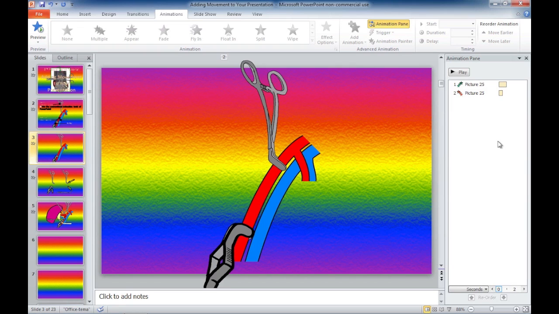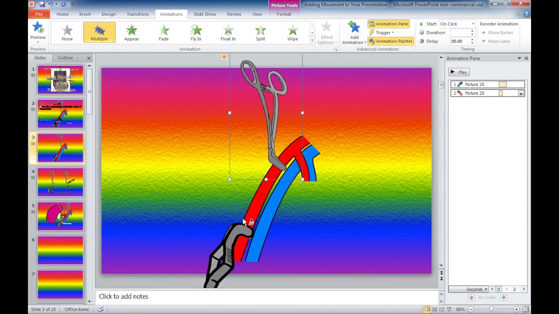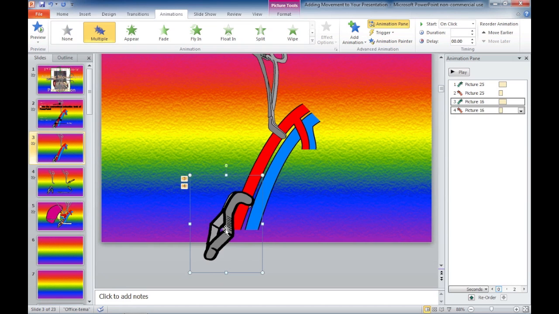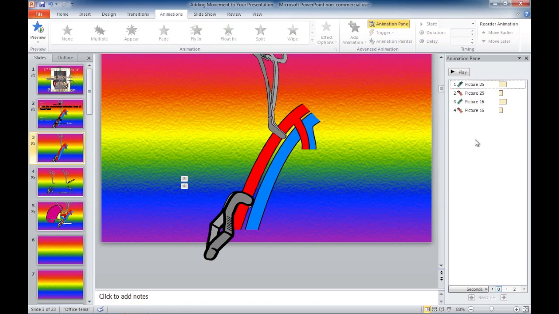To add the same set of animations to another item, select the object to which the animations have already been added, then select the animation painter before you just click upon the next object that you want to have the same animation set. The sequence of the animations may thereafter be rearranged in the Animations pane.